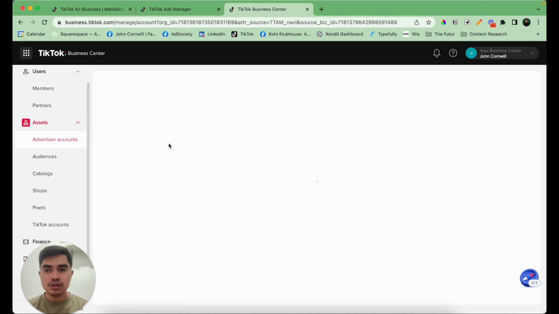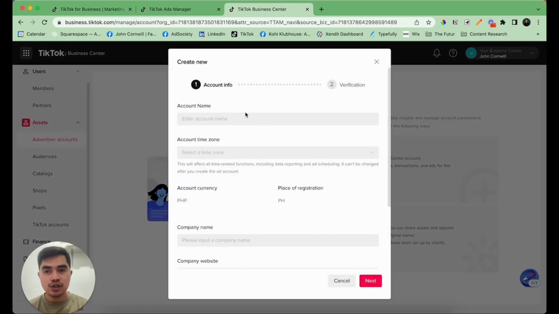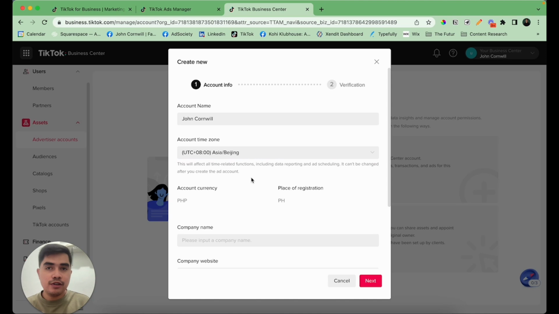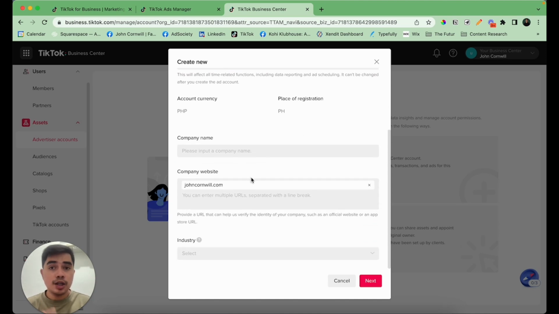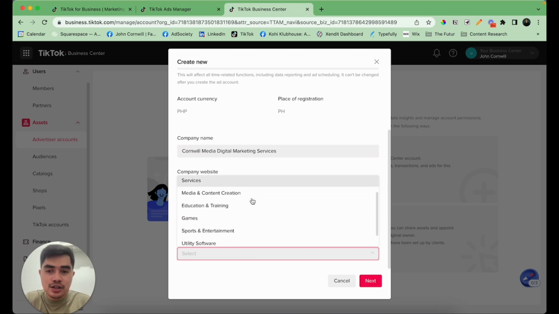For advertising accounts, of course, you need to create one because again, that's part of the structure. Okay, so we need to create new here. Click create new. Account name, I'll just put John Cornwell here. And then the time zone, that's very, very important because we have limited features for some time zones and countries. Then your company name, just put my company name here. Okay, and then of course the industry, you're gonna put that.